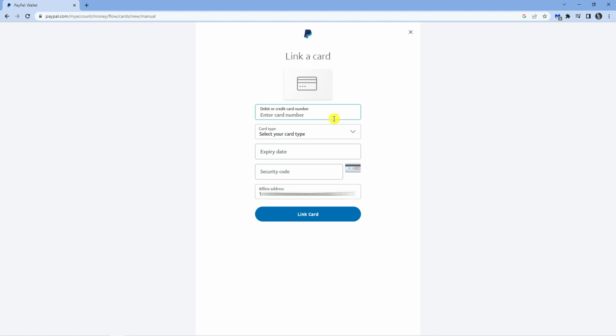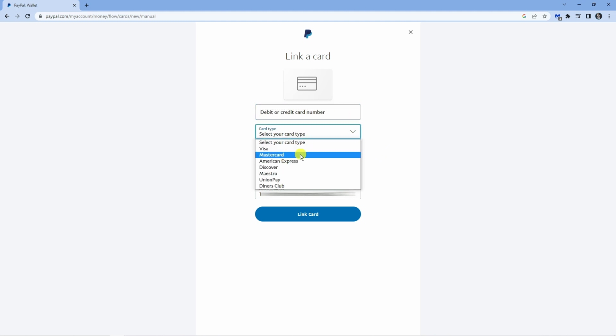Now, what you want to do is just go ahead and enter your card's details. So you just want to select your card type and enter the card number, expiry date and security code, and then go ahead and press the blue link card button underneath.